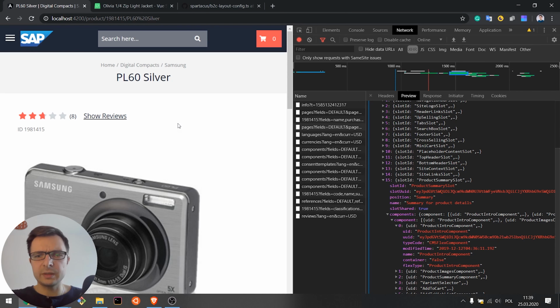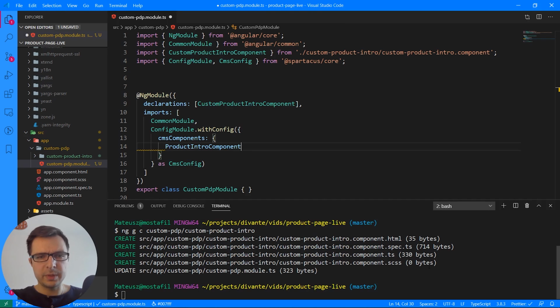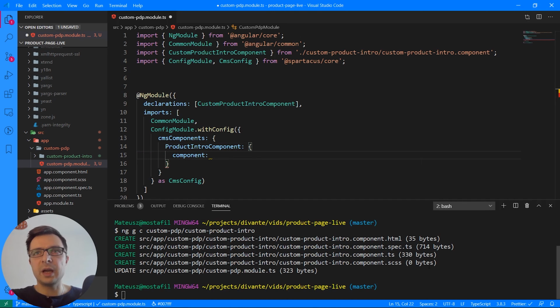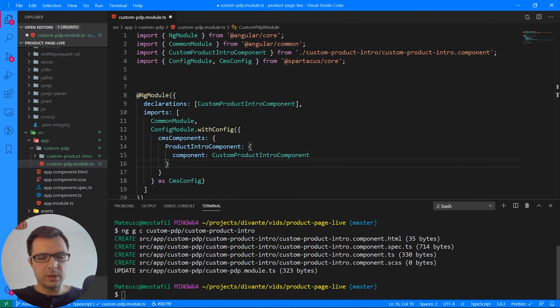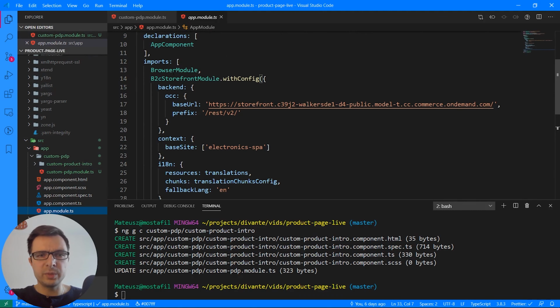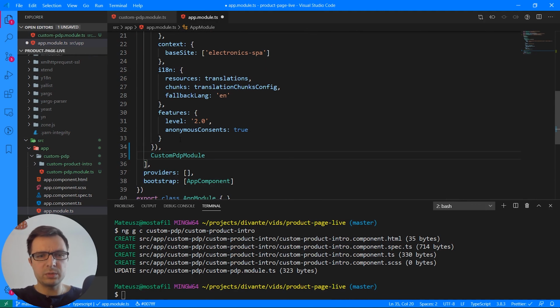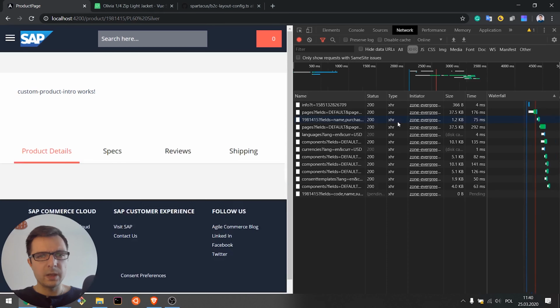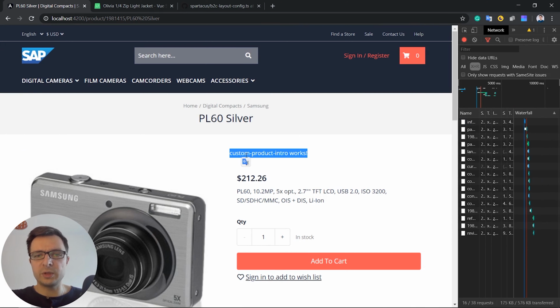So let's go back to the network tab and copy the flex type. Paste it here. And now component. And here I pass the type of my custom component. And now I have to save it. And the last thing is that I have to import this module in the app module after the B2C storefront module. Custom PDP module. Let's save it and see if the application was recompiled. Yes, it was. And now I can see that the product intro was replaced with the custom product intro works.